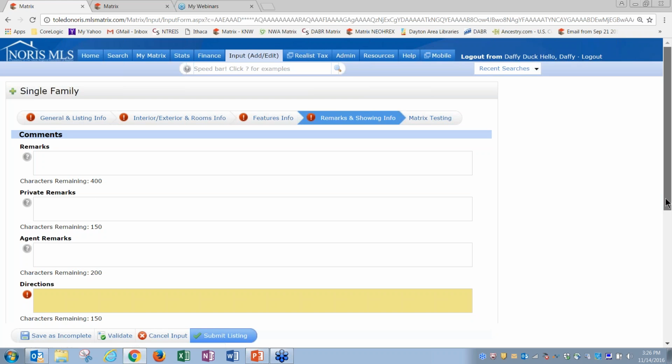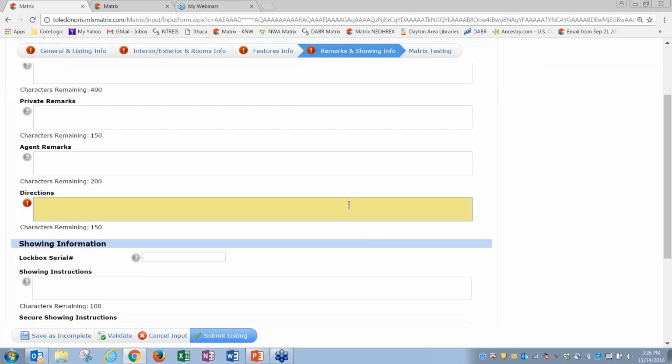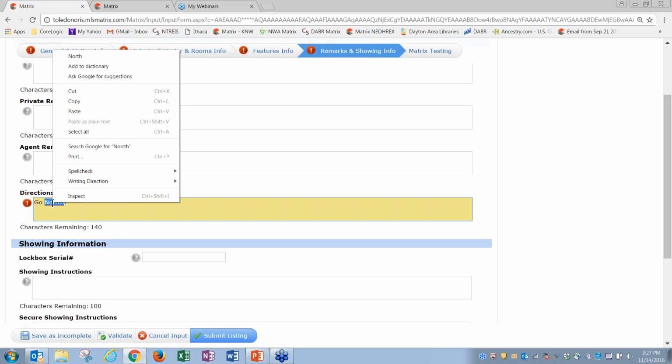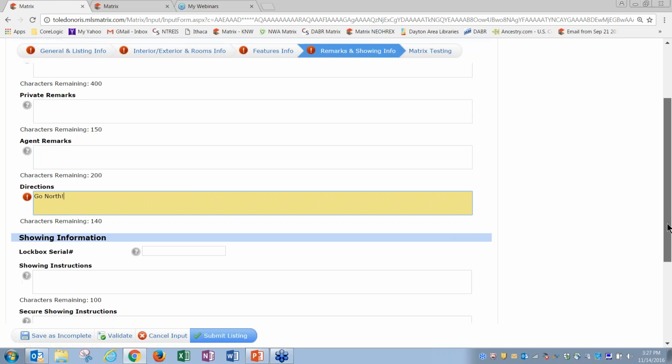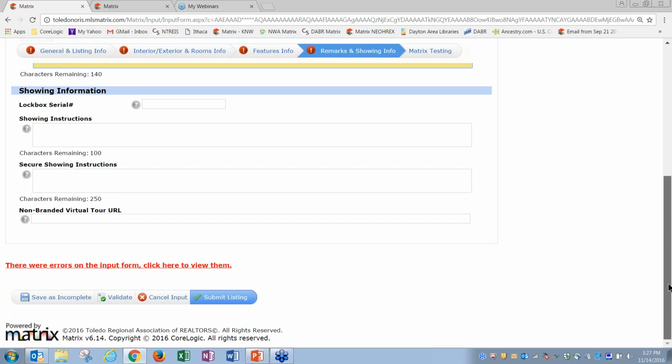Okay. And then, of course, you type in the directions, and you could say, now watch this, go north. Whenever you type in remarks, if you misspell something, you'll notice it underlines it in red for you. So if you just right click on that, it gives you an option to correct it, and it just puts that in there. Okay, here's your lockbox information, and so forth. And down here is where you do your non-branded virtual tours.